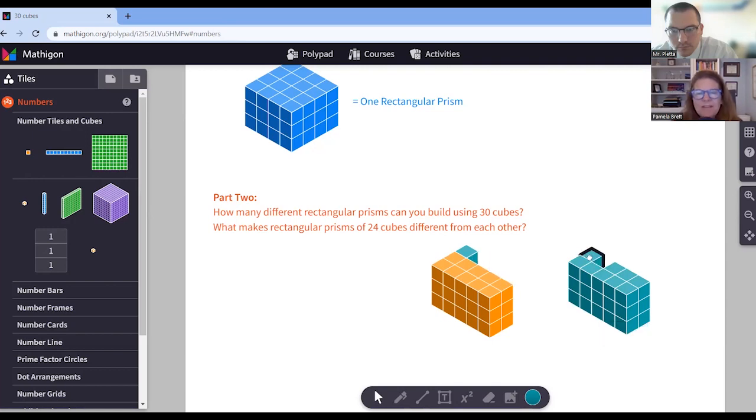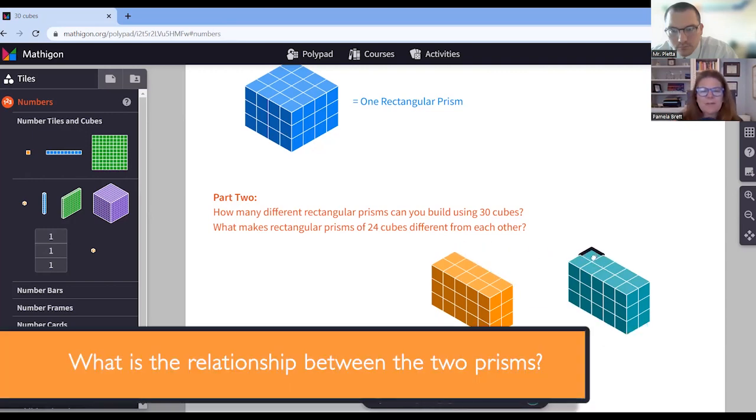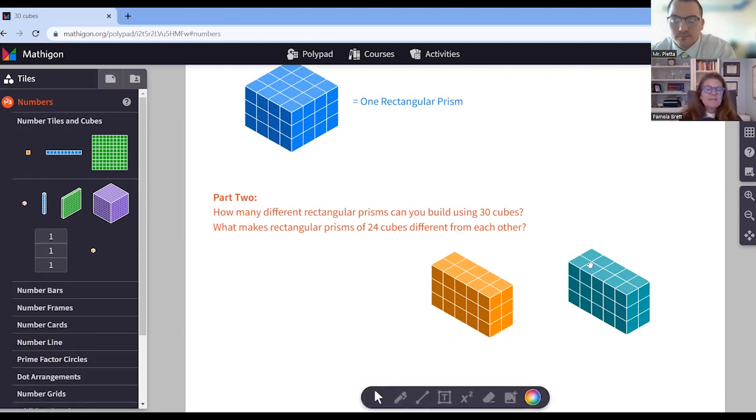So now here's opportunities for you to ask the students questions like, what is the relationship between what you had before, what was it, 1 by 3 by 10, and the orange one, what was it now? The blue one also, 2 by 3 by 5. And then see what else they can build from there.